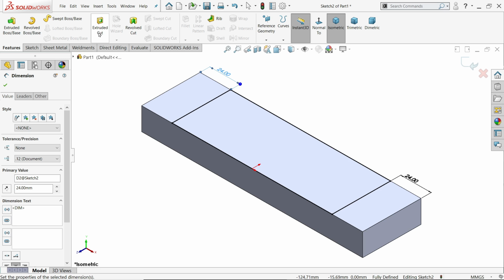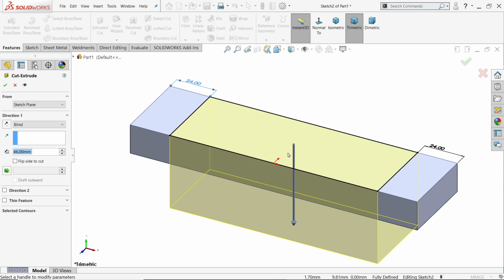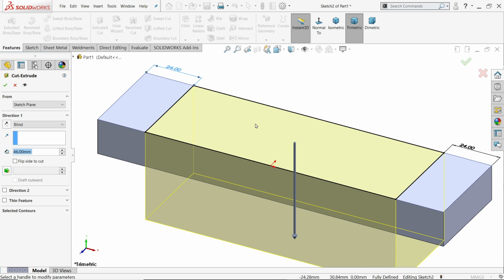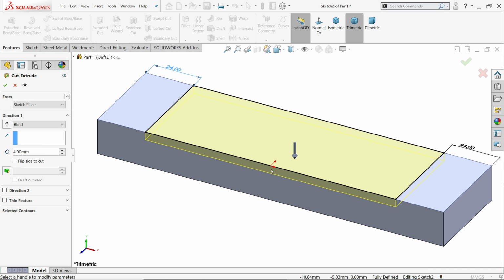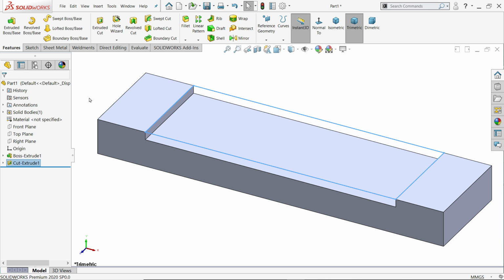Now go to feature and activate extruded cut tool. Now see, it's already selected the profile because there is only one closed geometry. Keep blind end condition or direction blind. Depth, it's 18 minus 14. It's 4 millimeters. See, yes, look.